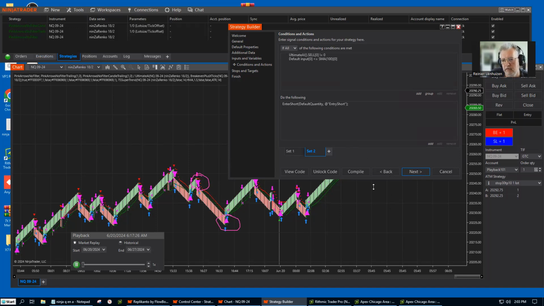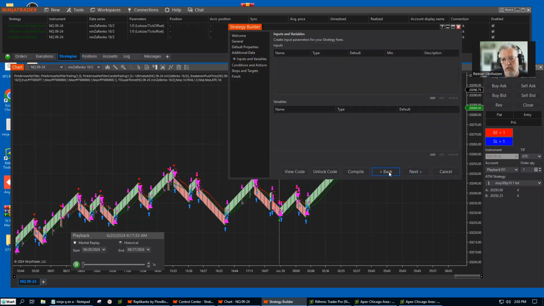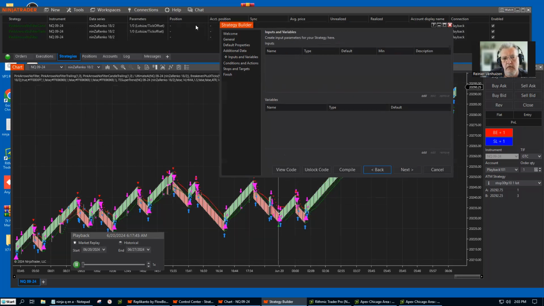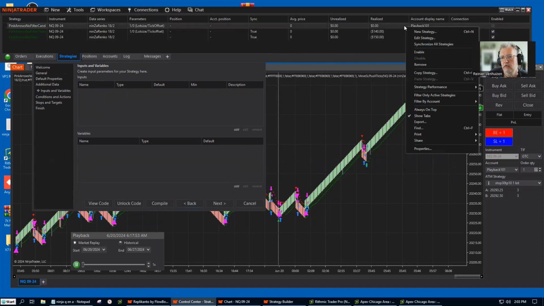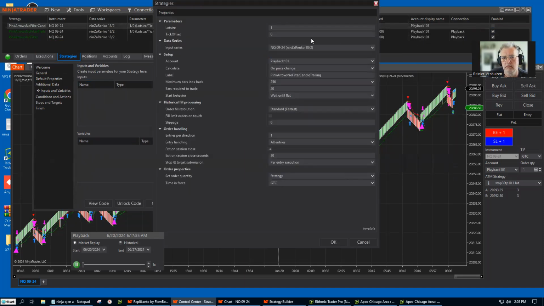So one of the things that got requested is, can we change the lot size in an easy way? And that is not too complicated. If you go to inputs and variables, then the top section is the one that you can edit here in strategy tester. If you right click and edit strategy, you can see the lot size here. But how do you get that there?